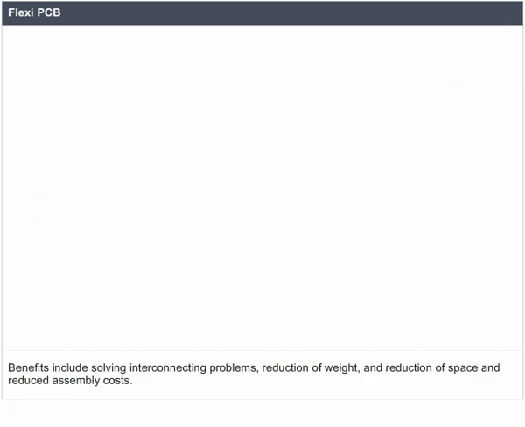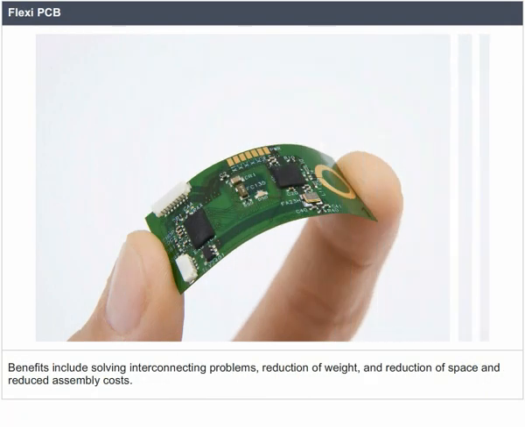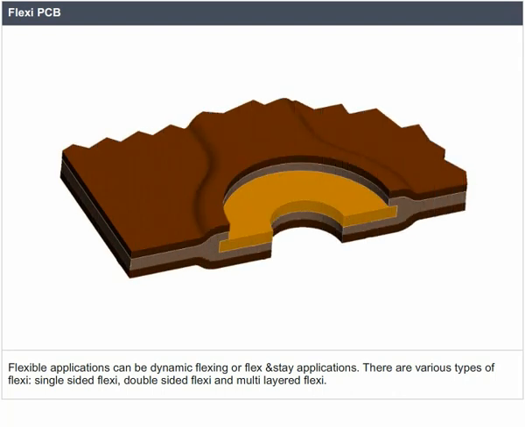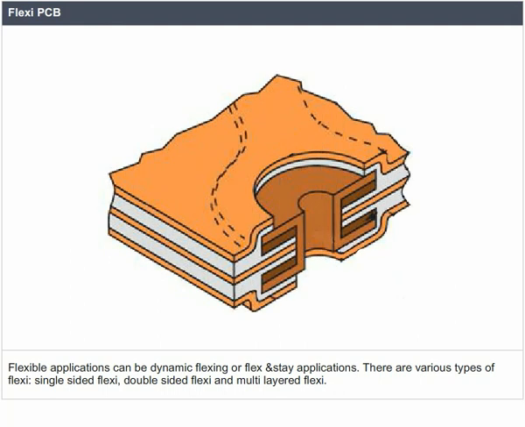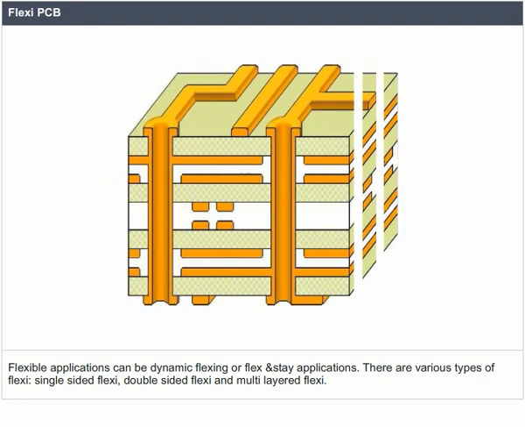Flexi PCB. Benefits include solving interconnecting problems, reduction of weight, and reduction of space and reduced assembly costs. Flexible applications can be dynamic flexing or flex and stay applications. There are various types of flexi: single-sided flexi, double-sided flexi, and multi-layered flexi.